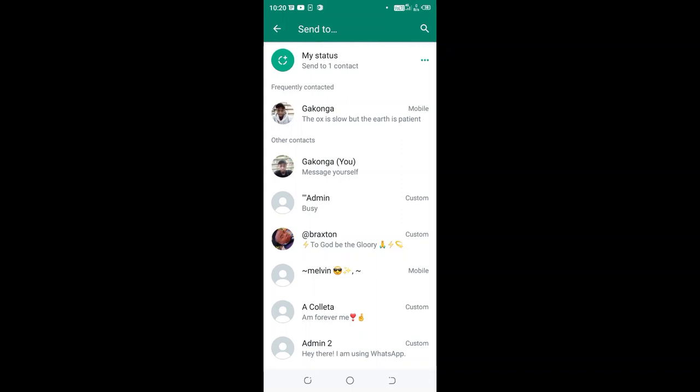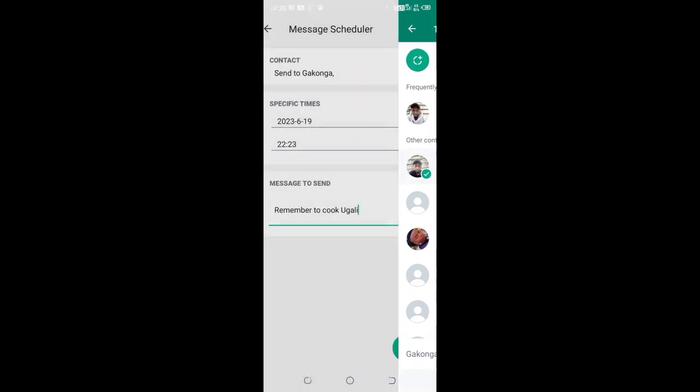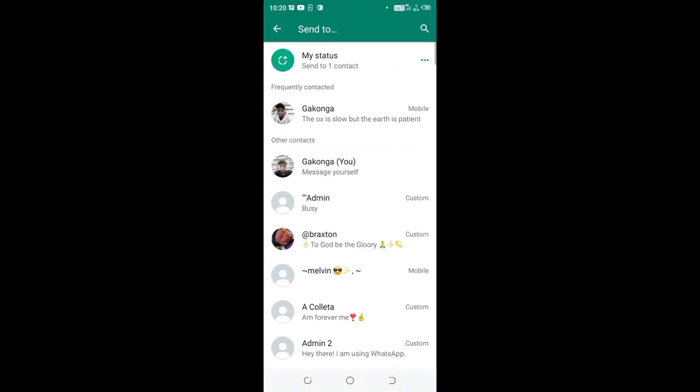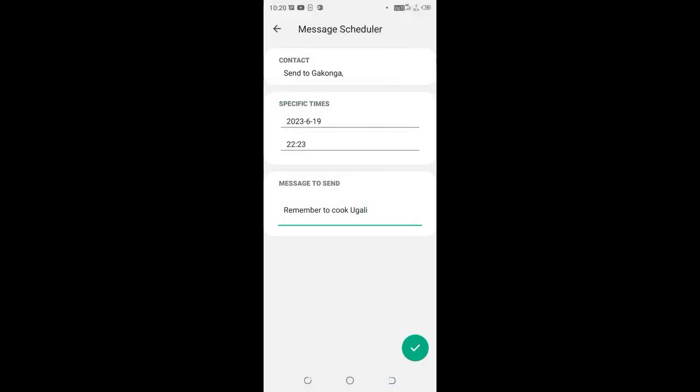Let me choose a contact which I have here so that we can do the experiment well and see how it works. So you just click my contact here. We want it sent to that specific person, but you can send it even to more than one person. So I can also choose this contact here. You can just choose multiple contacts or mark all of them.